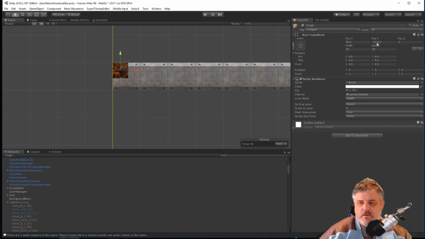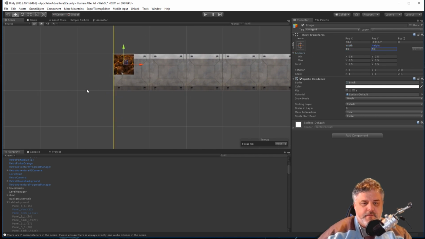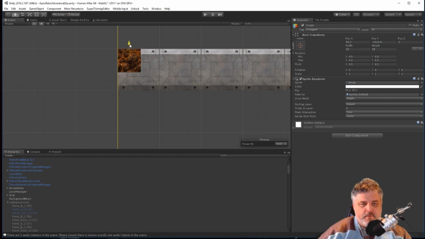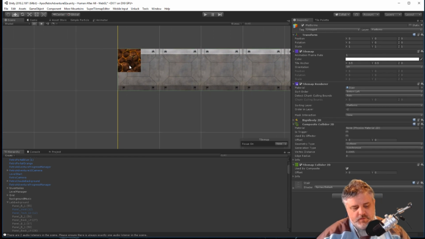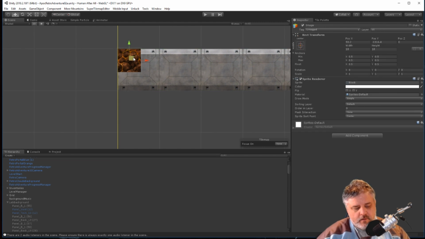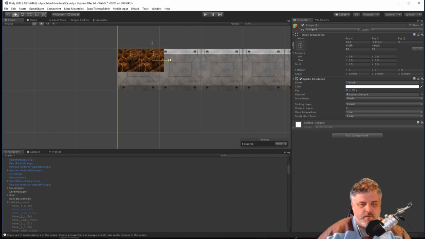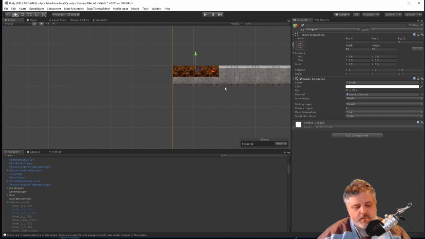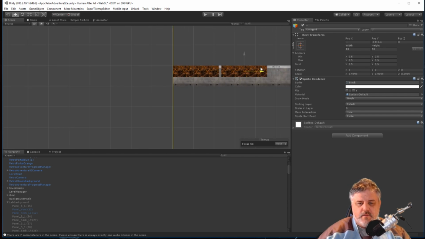That's closer. Let's try 15 by 15. That's a little small. Let's try 18 by 18. All right, almost perfect. So we're going to put that there. We're going to duplicate it. Control D. Line those up. All right, now what you can do then is select all four of them. Control D, and you've got all those.